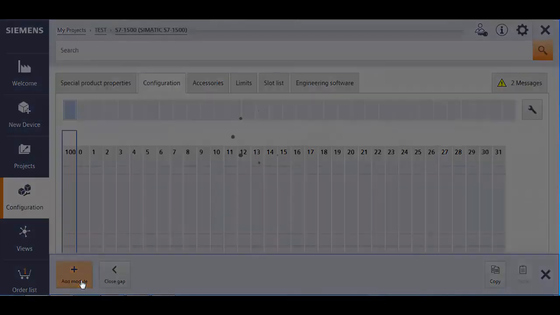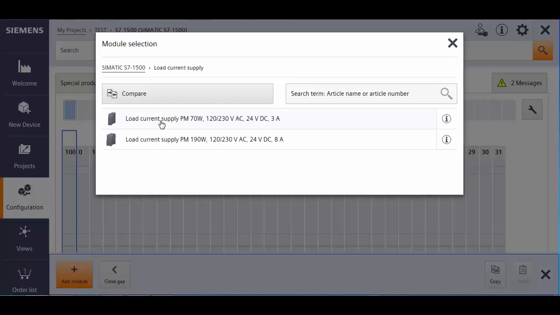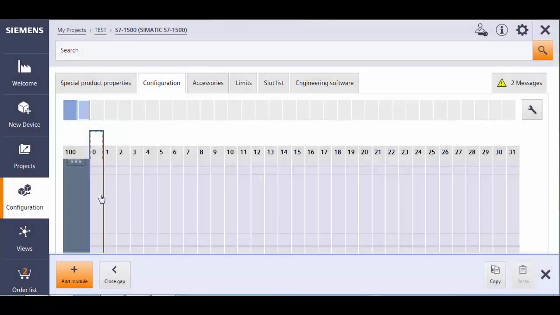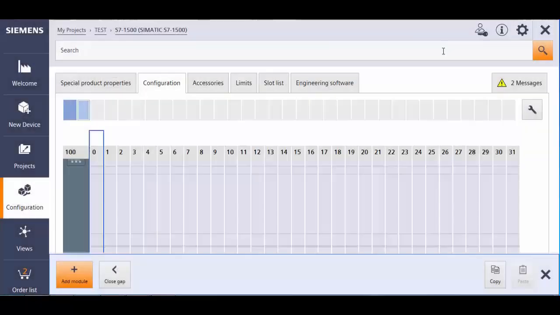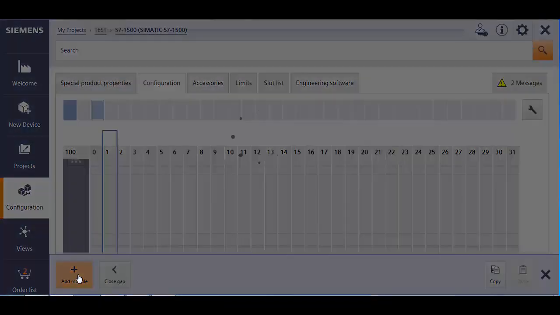This will take you to the rack configuration screen, where you will see all of the available slots for the S7-1500. First, we will add a power module to slot 100 by selecting Add Module. You will then choose the correct power module for your application. I will then demonstrate that a power supply can also be added to slot 0, but we will not be inserting one in this project.